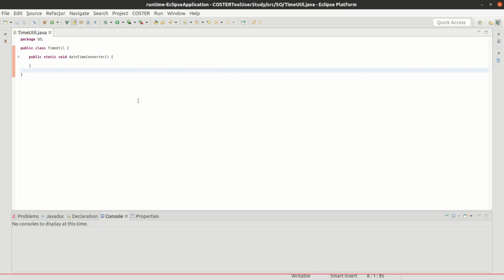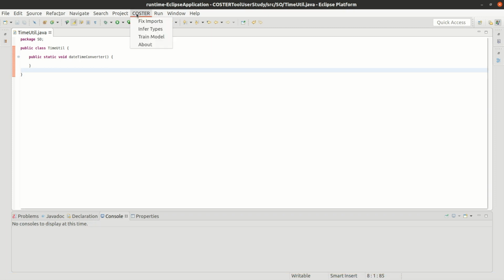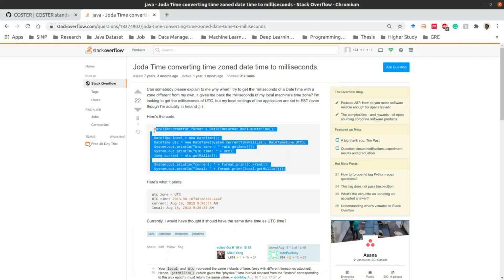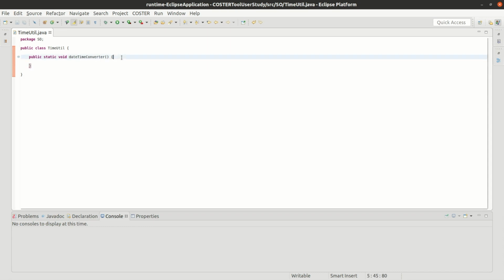Let's start with our first feature of COSTER, which is fix import. Let us consider a software developer Alice who wants to find a solution online where she can convert her time from milliseconds to seconds when she changes the time zone. She found a code on Stack Overflow that might be the potential solution to her problem. She simply copies the code and pastes it within her code base.